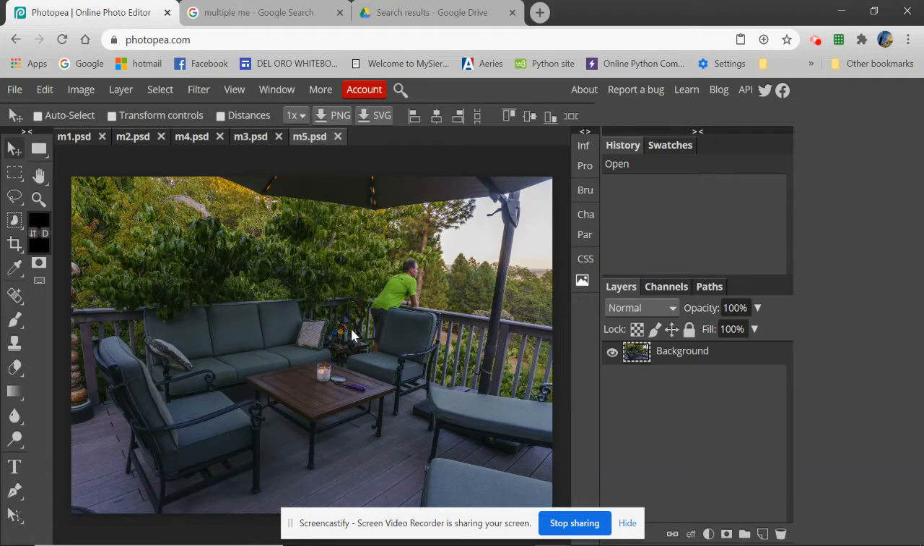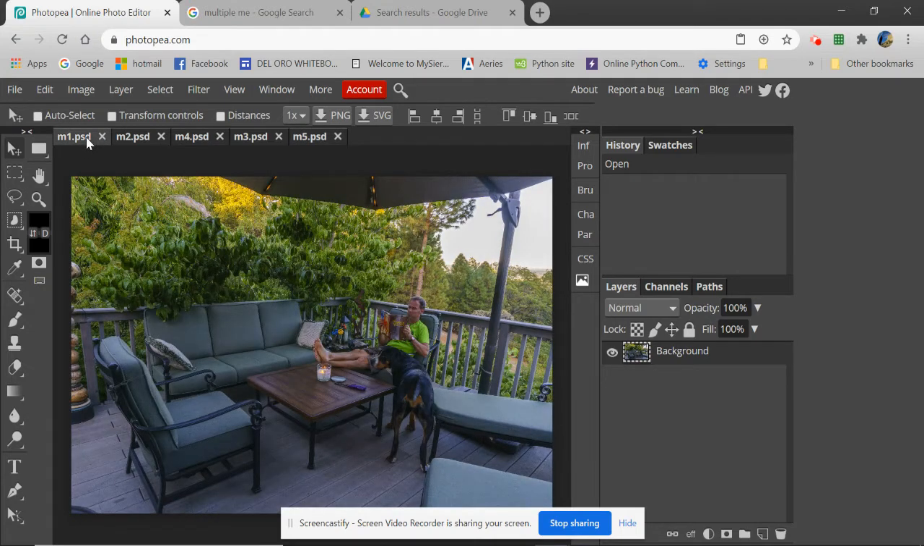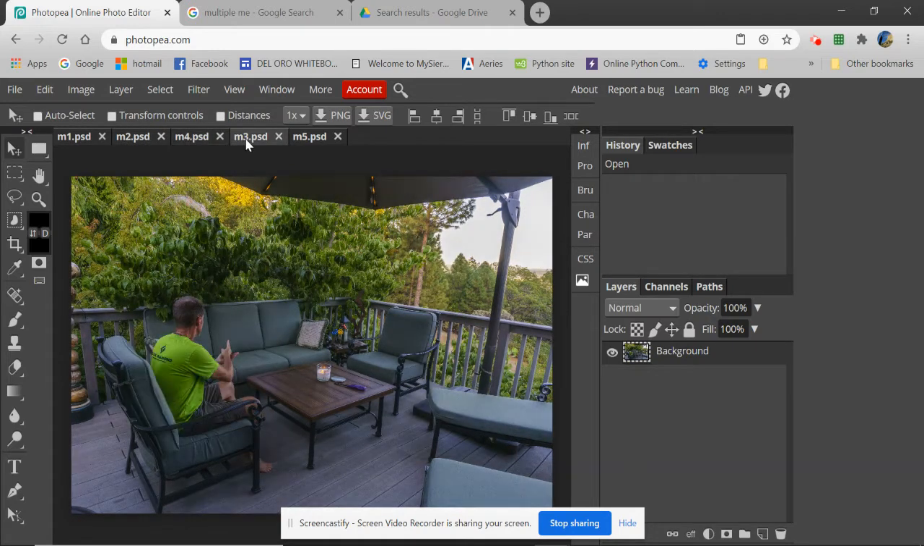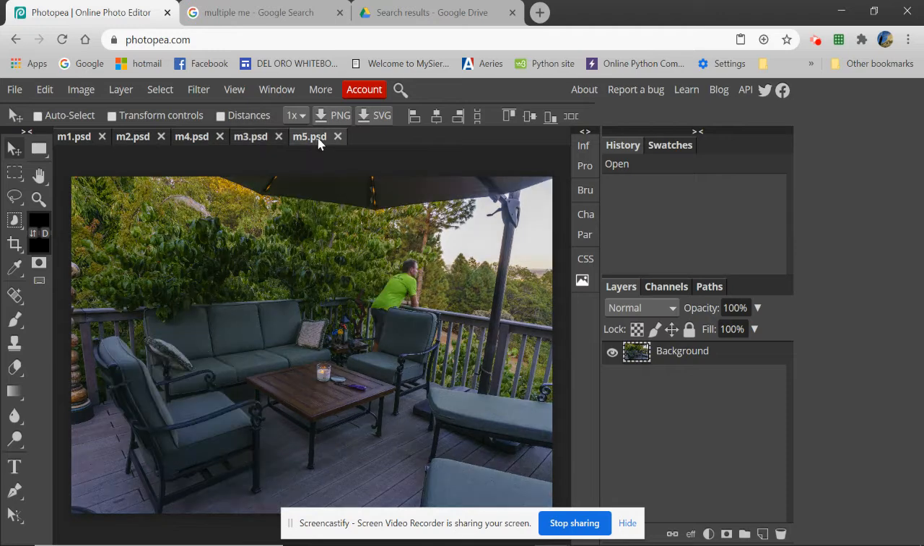Bam. So it uploaded all the pictures. I have 5 separate files. It's not a single file with different layers. I have many different files. So here I am with my dog right here. I'm sitting on my couch. I'm standing over at the end. I'm sitting on the chair, and I'm standing somewhere else over on the end.